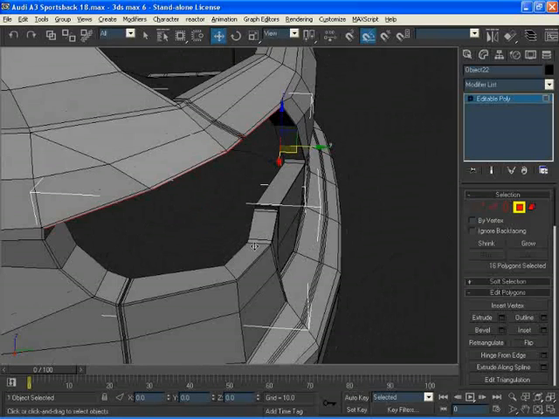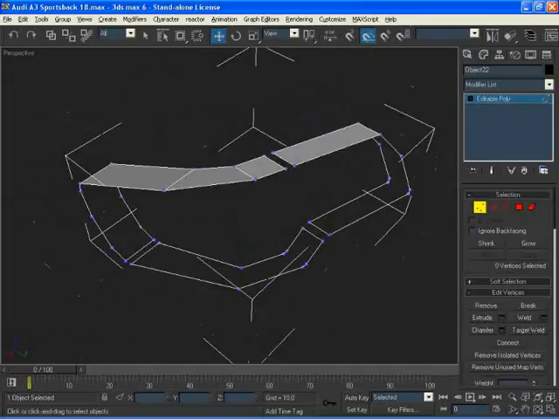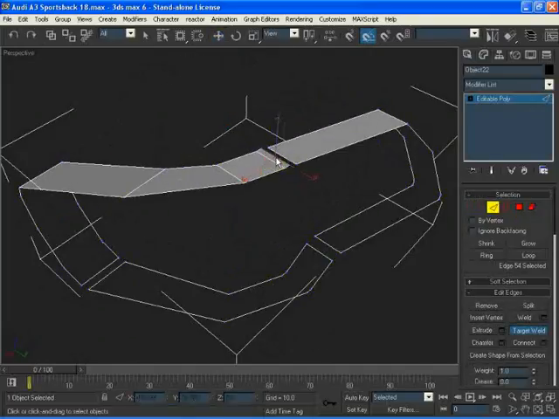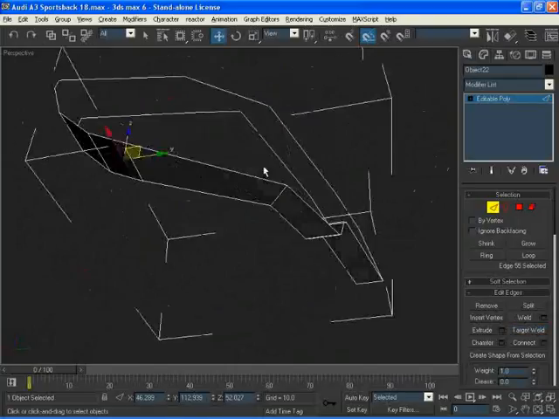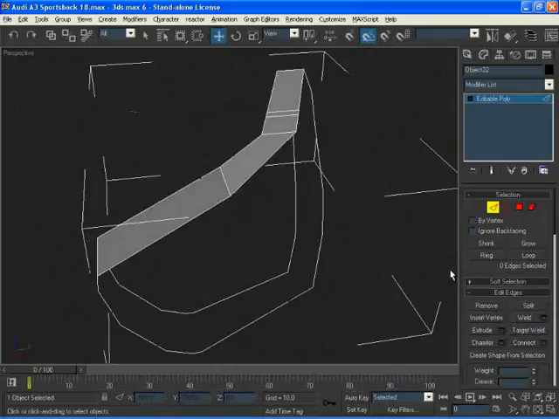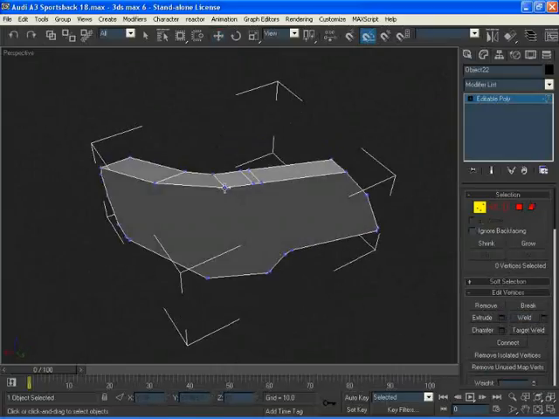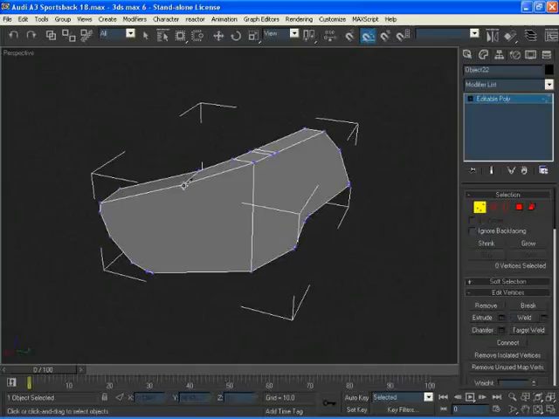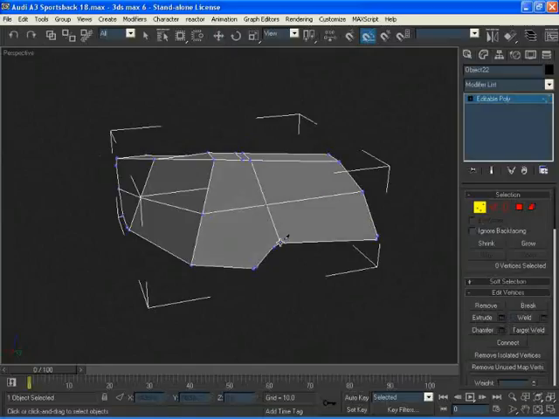And now I can't see, so let's hide that. And just bridge that over. And cap. Now just create some cuts down there and maybe down there, right across there. Something like that.